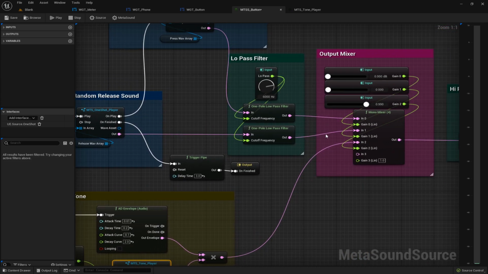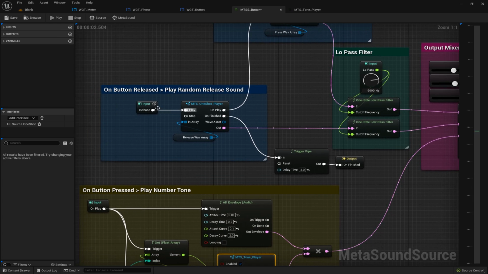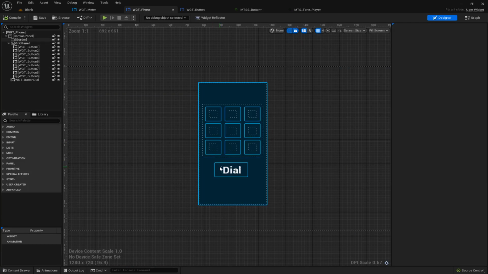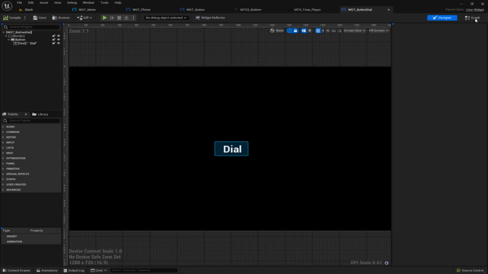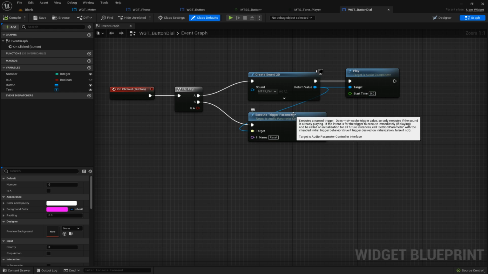The oscillated wave is multiplied by an envelope, which makes the sound start and stop, and gives it a quick short fade in and out. Now let's take a look at the dial button. It has a separate widget of its own, which is built the same way, but plays a different MetaSound.